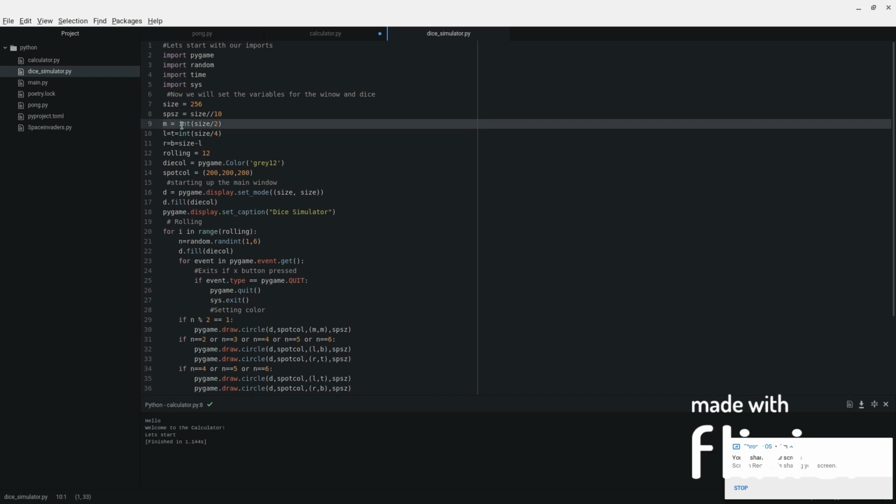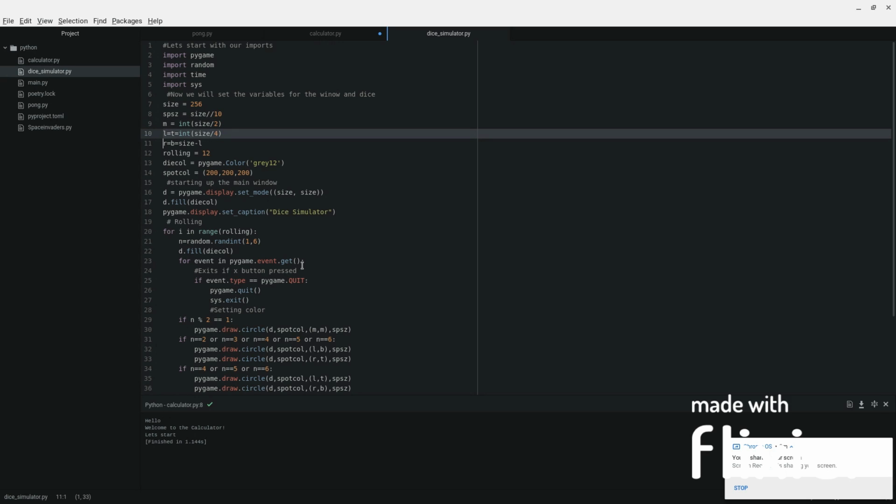And then next, m equal to int size 2, that's also going to help set the size for the circles. And the same thing here, that's going to help us set the size for our circles again. But this time it's going to add more circles. And then this basically corresponds with these.